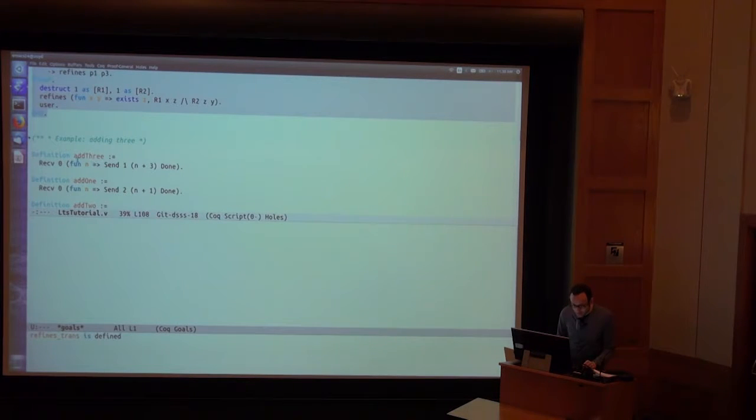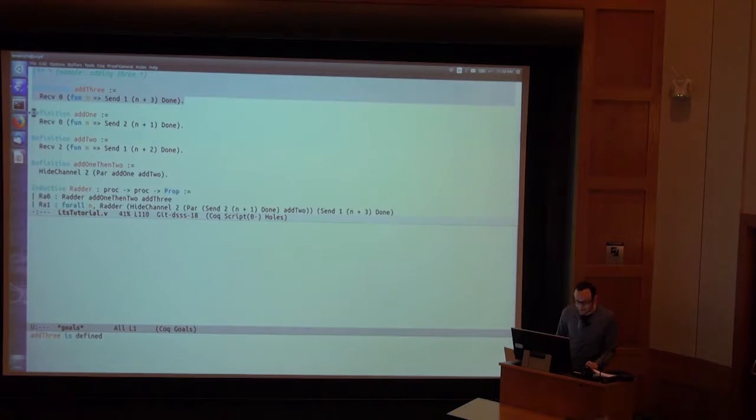Add3 is a program that receives on channel 0. When something appears there, we'll call it n, and then we'll add 3 to it and send it to channel 1 and then finish. A really thrilling cloud service that I'm sure you're all willing to shell out the big bucks for. And we can define its cousins add1 and add2.